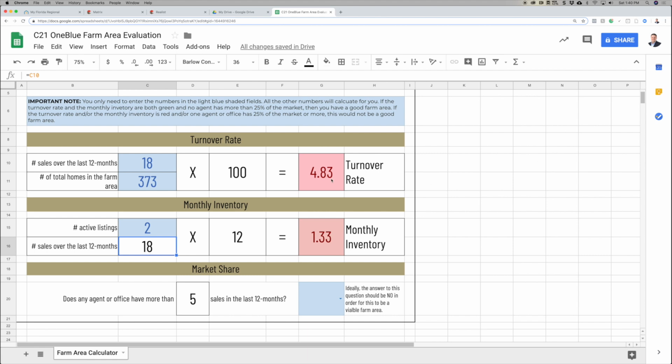All right, now I'm going to go back and I can stop right here to be very blunt. If I look at this, my 2 numbers, we have a problem, right? In the very beginning of the video, I said that we need to have a turnover rate of 7 or higher. Monthly supply of inventory, 5 to 6 months of inventory is healthy. So just looking at this, we don't have a good farm area. But there is one more question.